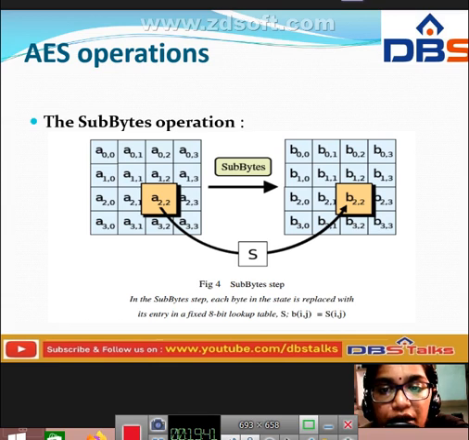These are the SubBytes operations, that is A00, A01, A02, A03, A10, A11. This is rows and this is columns. This is A22 and this is B22. In the SubBytes step, each byte in the state is replaced with an entry from a fixed 8-bit lookup table, that is S, where B'(i,j) = S(B(i,j)).